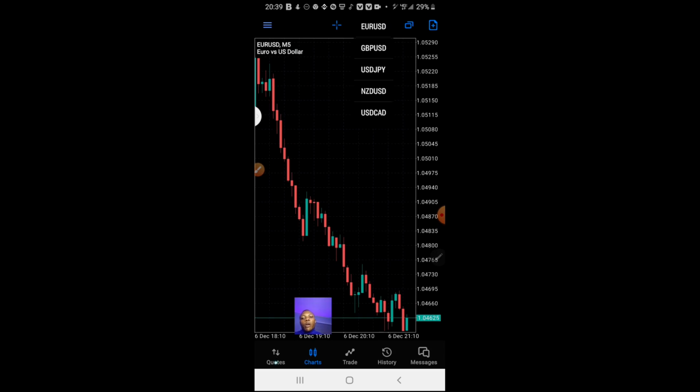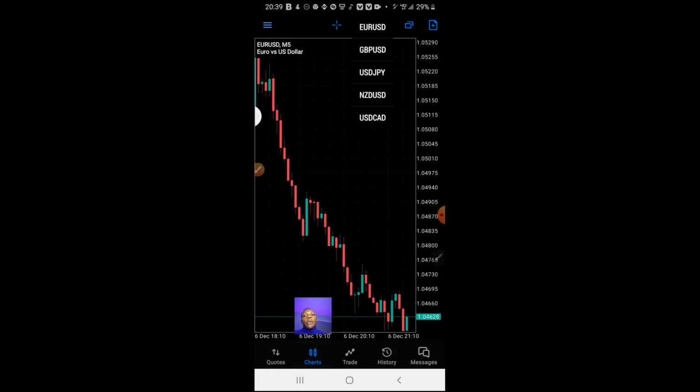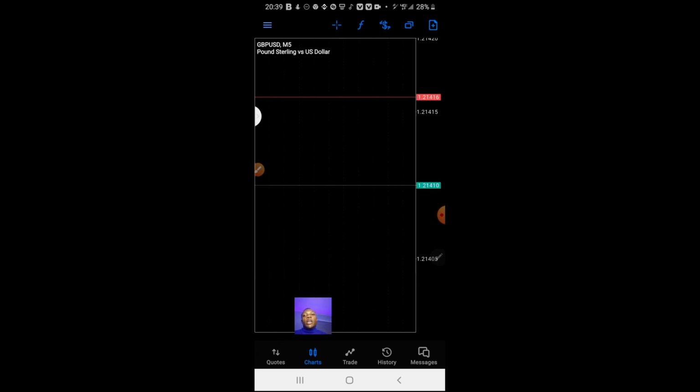So instead of me coming to the quote down here to select a currency to go to, I'll just click up here and then I'll be able to place my trades or to be able to open any chart from these other pairs of my choosing. Let me say I want to open now GBP, Great Britain Pound against USD, which is GBP/USD. It now loads the chart and then it brings the charts up. You can see pound sterling versus US dollar.